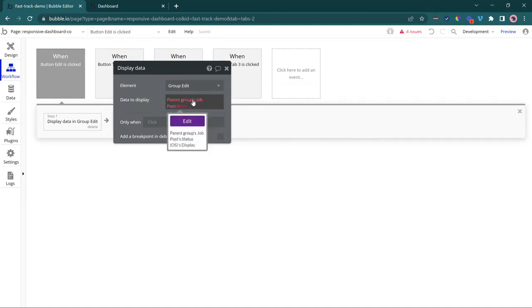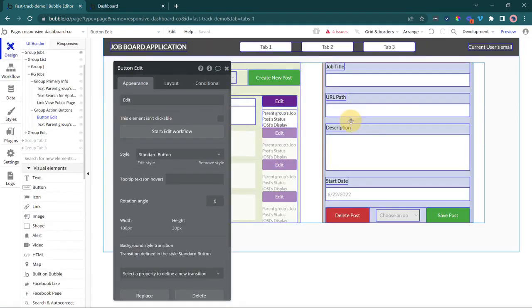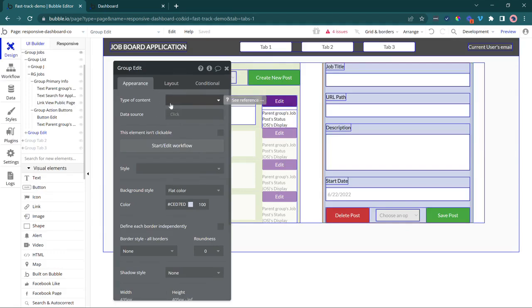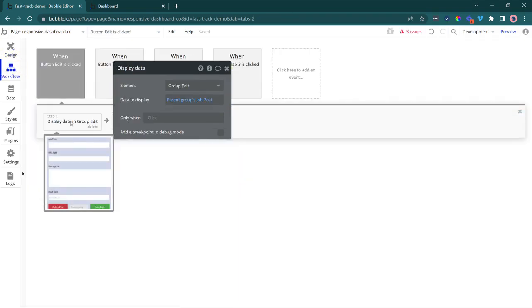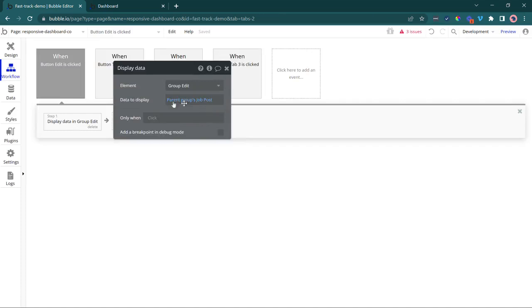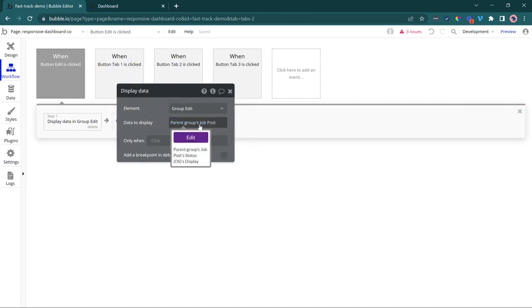Now it's giving me an error because this group does not have a type of content set to it. It does not know to expect a job post record. So I'm going to set the type of content to job post. We don't need to set a default data source because I'm going to be defining the data source through the workflows. When we run this display data action, that's essentially what we're doing, we're setting the data source. So now Bubble likes this because I've set the type of content on that group edit container.